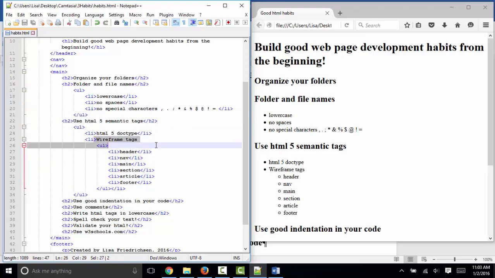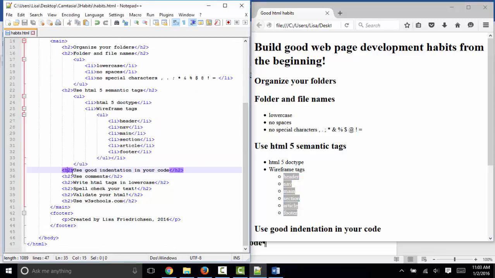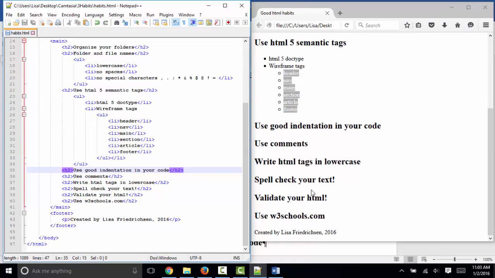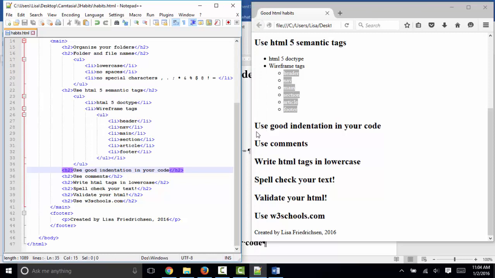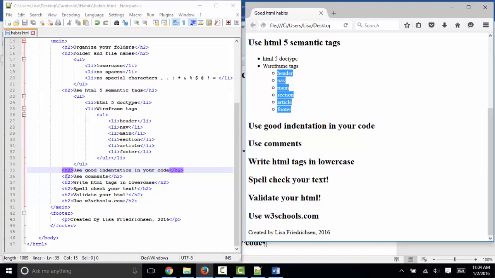Of course, you're going to use the wireframe tags, and here are a few of them, in all of your pages. You're going to use good indentation in your code. See, we can indent our code in a different way than the code renders. Notice that all these H2s are rendering flush left on my web page here, even though in my code I have them indented a bit. So I have them indented to help me as the developer organize the content.